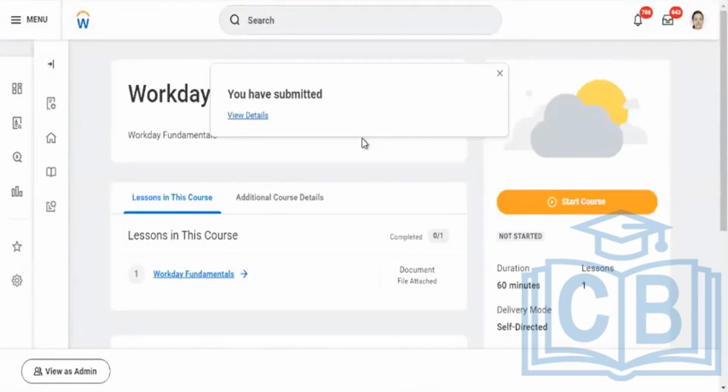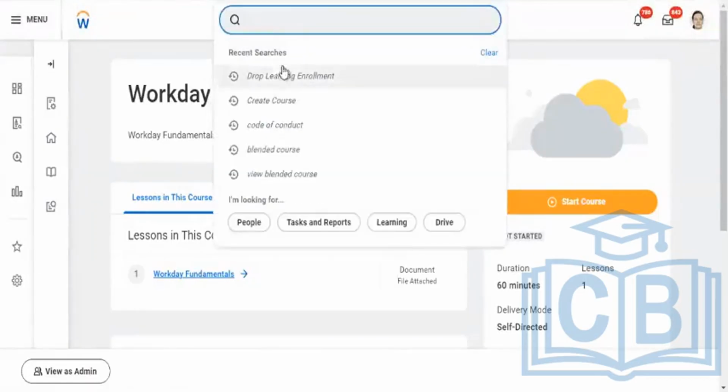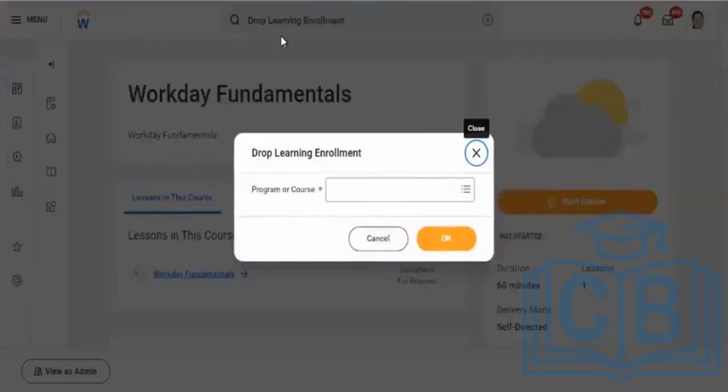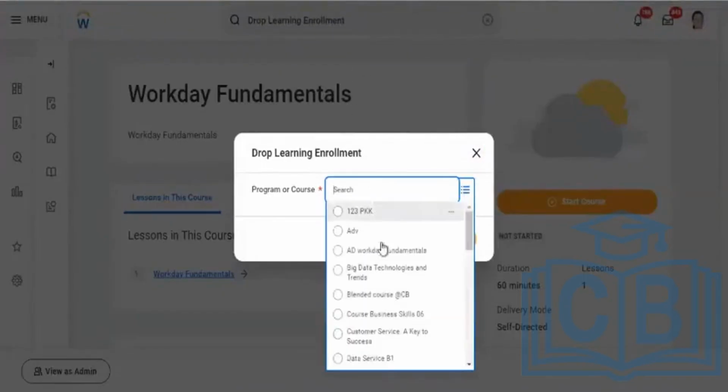I can also create one report for you and show. Basically, that's just a report. I can show you that report also. Now I will enroll into this course, and dropping you have already seen. The employee will have access. Everyone will have access to this task, Drop Learning Enrollment. And once the employee gets into this, the employee can select a course, Workday Fundamentals.